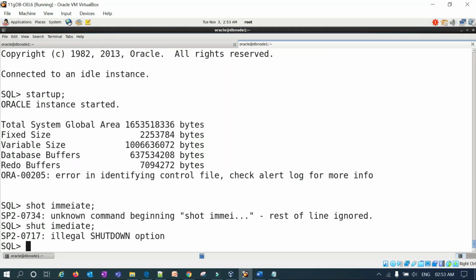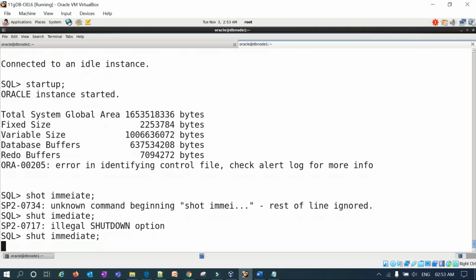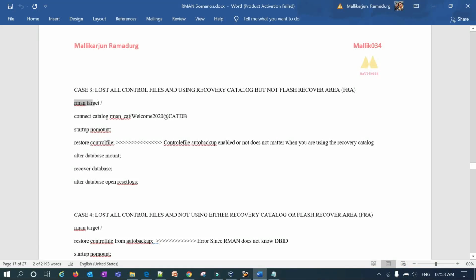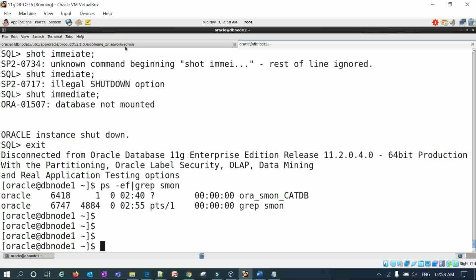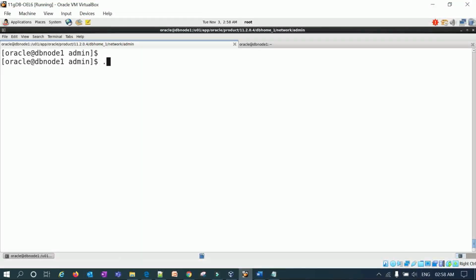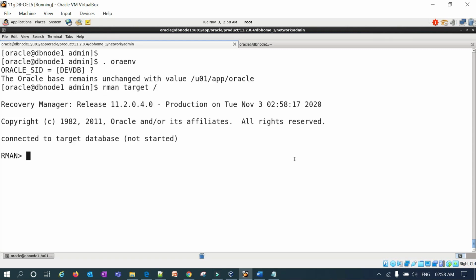So then how can you restore it, right? There are many ways. We are currently dealing with this restoration of control file, and we already saw a couple of recovery scenarios. But in this scenario I want to recover that control file using my recovery catalog. So what I'll do is connect to my RMAN. I'll go to this window where I'll connect to RMAN target. I'll verify what env is set. Okay, DEVDB is set, rman target /.